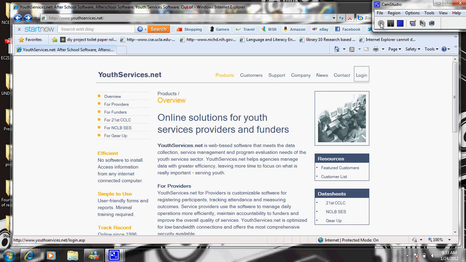To get started with the youth services, you'll have to type in the URL to get to the website, which is www.youthservices.net. And what will come up on your screen is what you see here. It's the home page for youth services. And you will see on the top right hand corner there's a little box around the login. You will want to click on login.